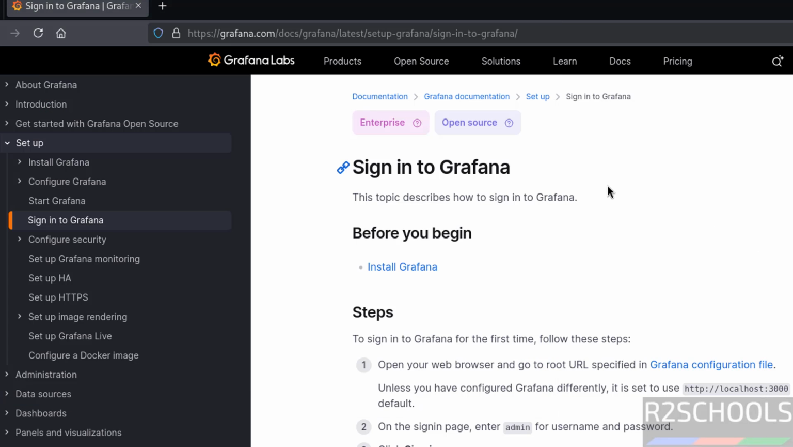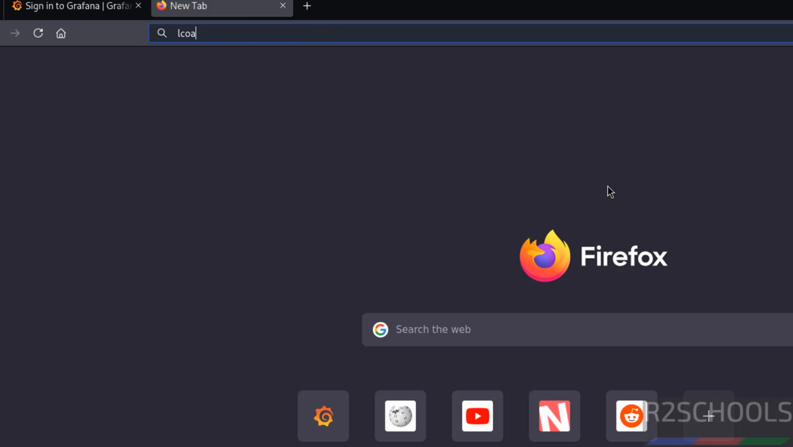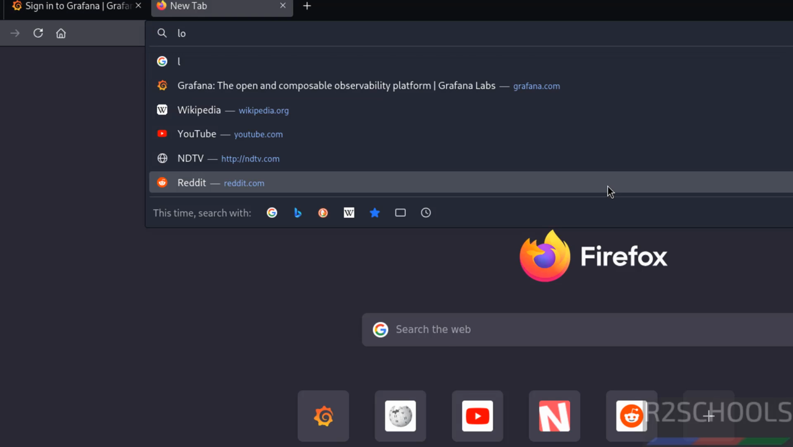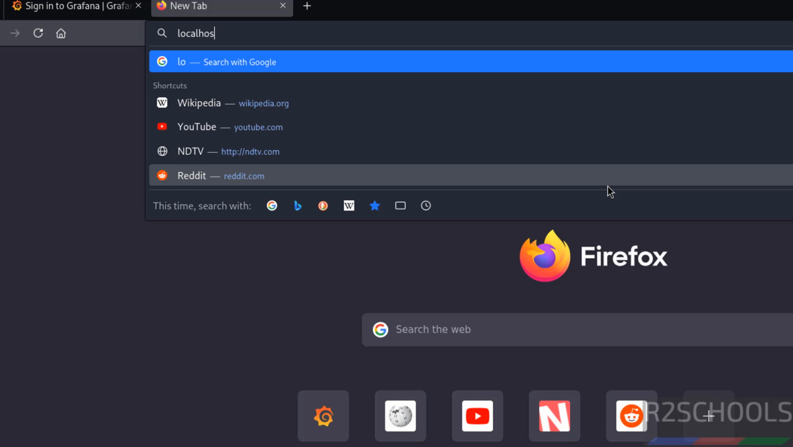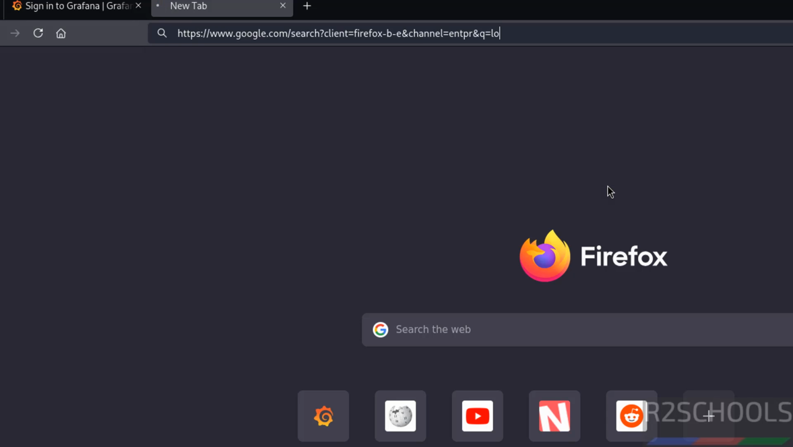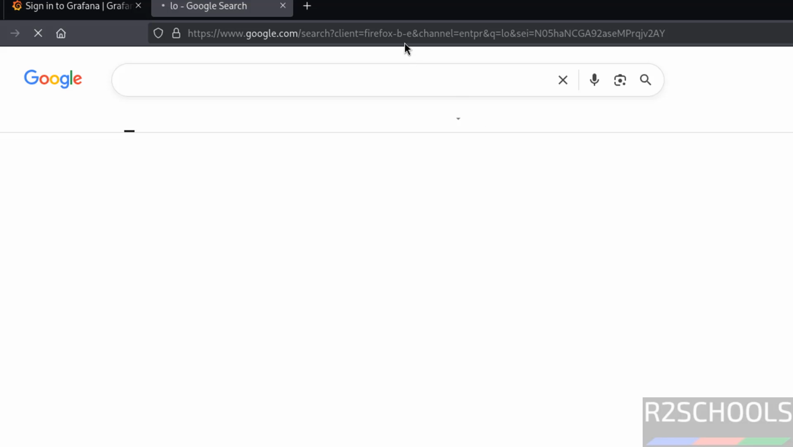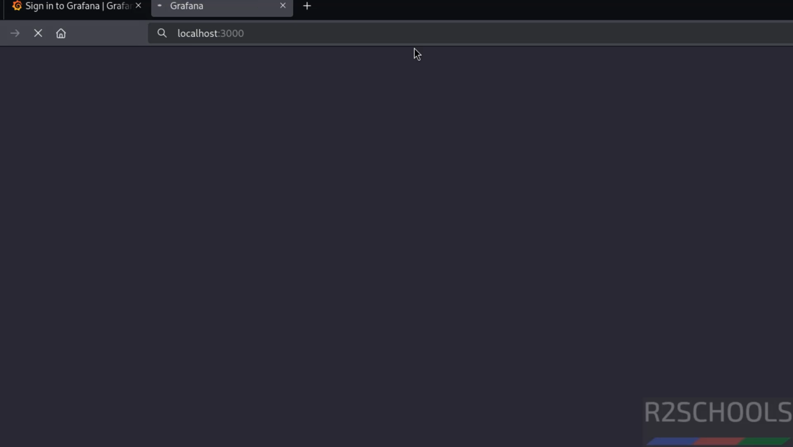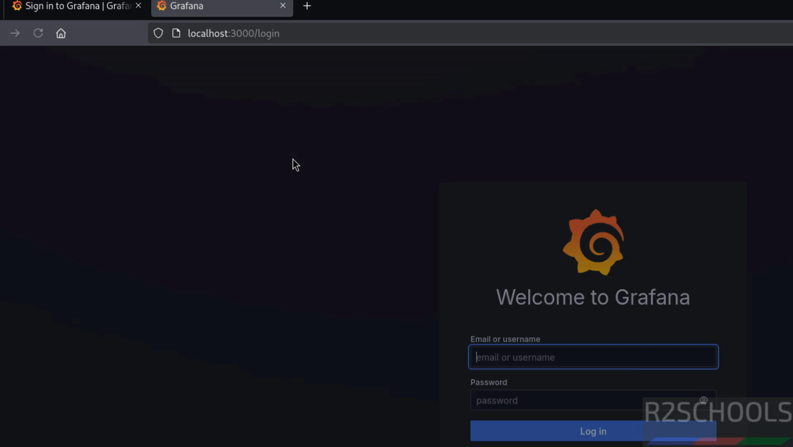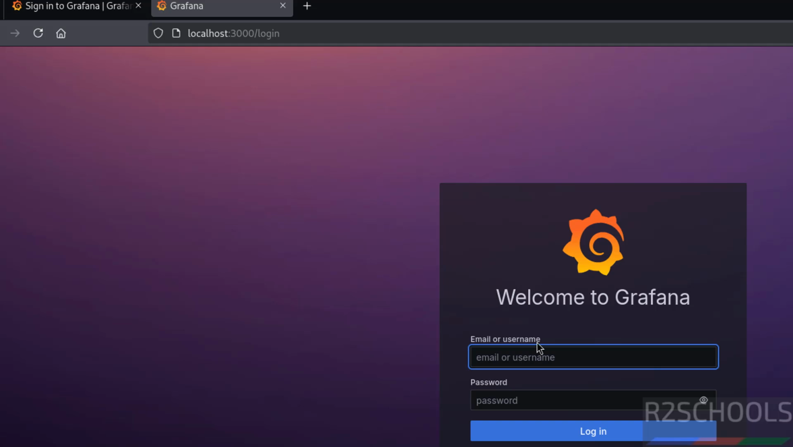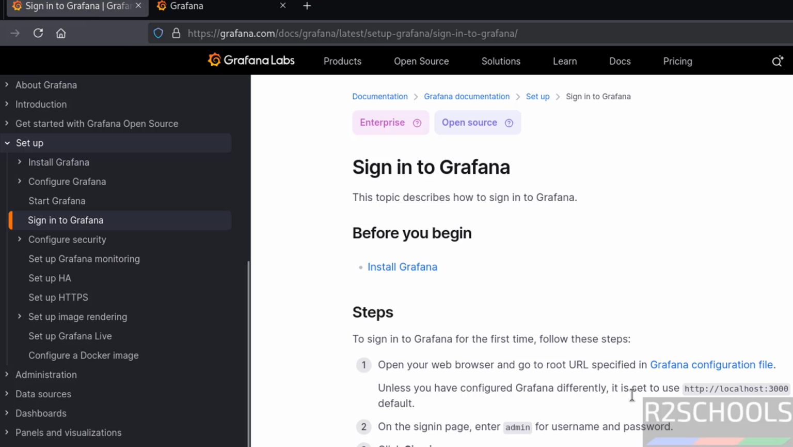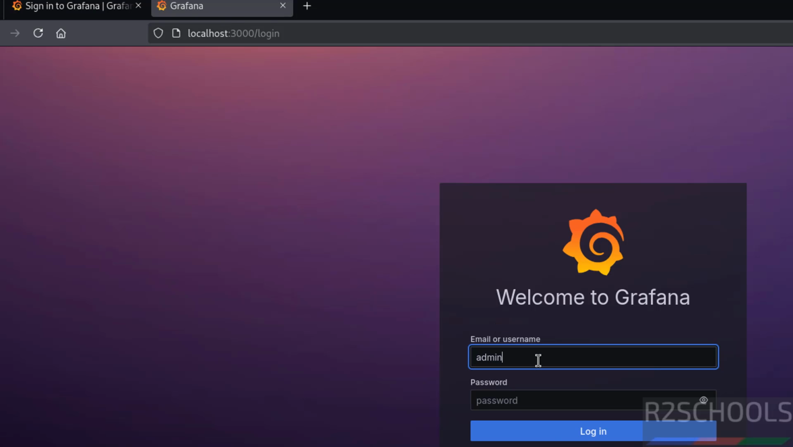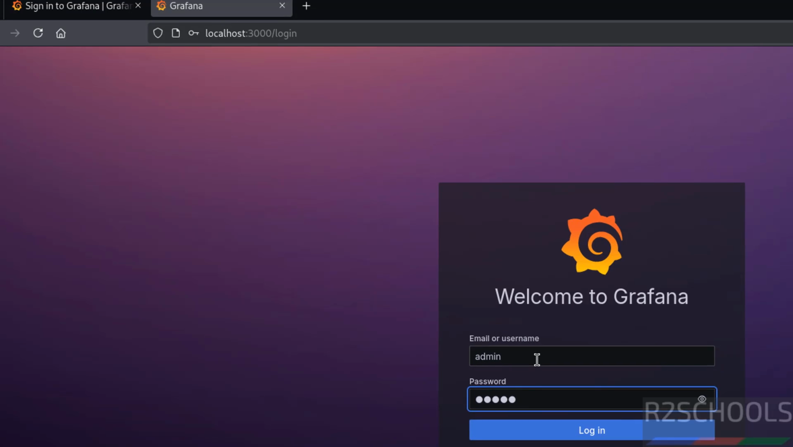New tab, localhost, port number 3000, hit enter. Now we have to provide the username. See, the username is admin and the password is also the same. So admin, provide the password, that is admin, hit enter.